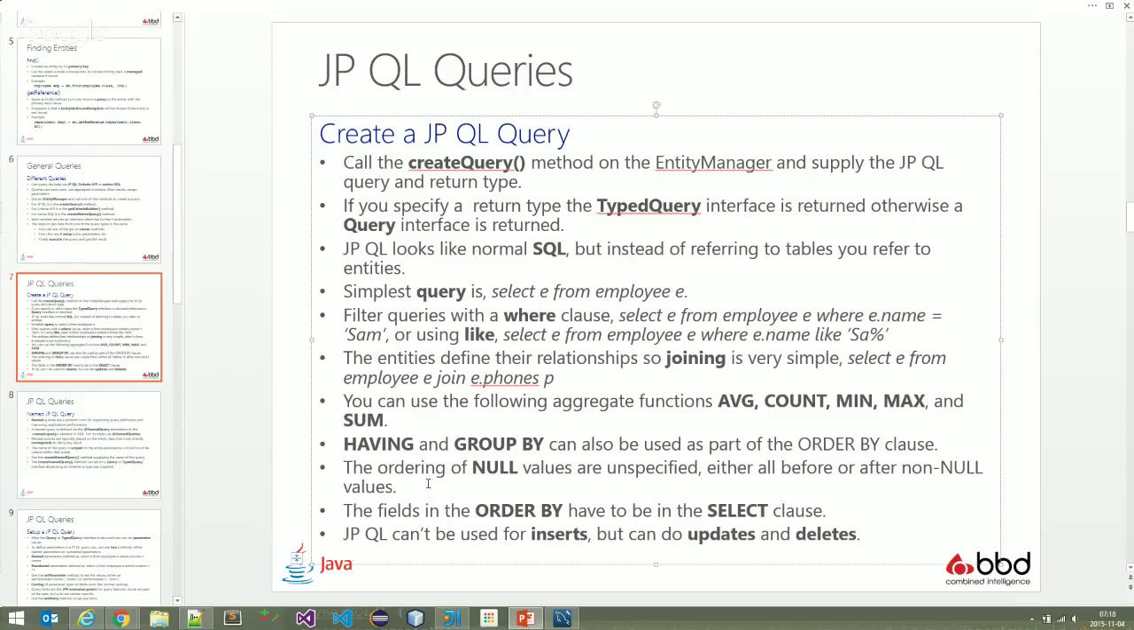And if you're doing an ordering, if there are any null values, this is one of those things where the spec just says all null values should be together, either before all non-null values or after all non-null values. But it doesn't specify whether it should be before or after. So it's unspecified, so you need to depend on the provider.